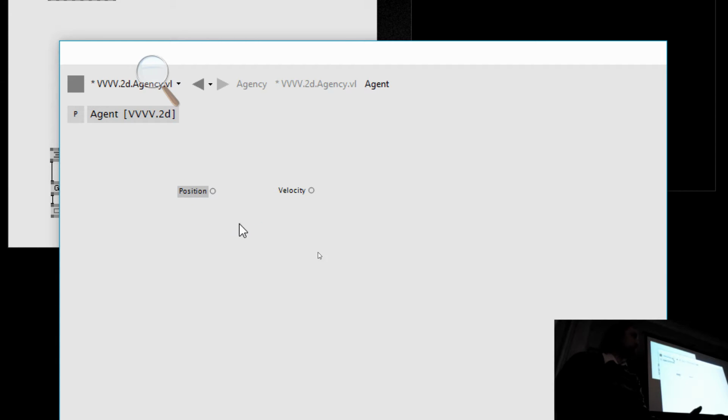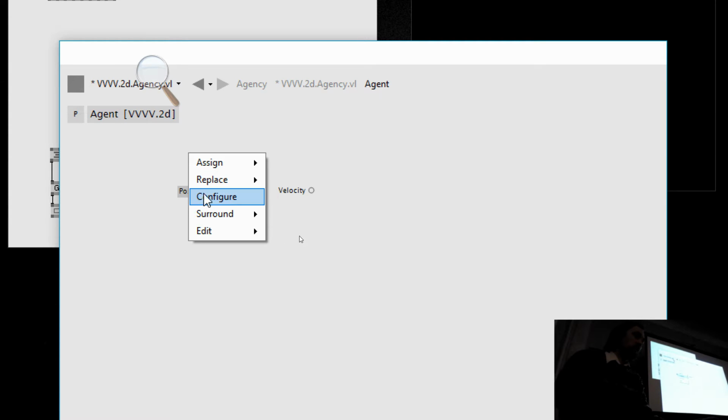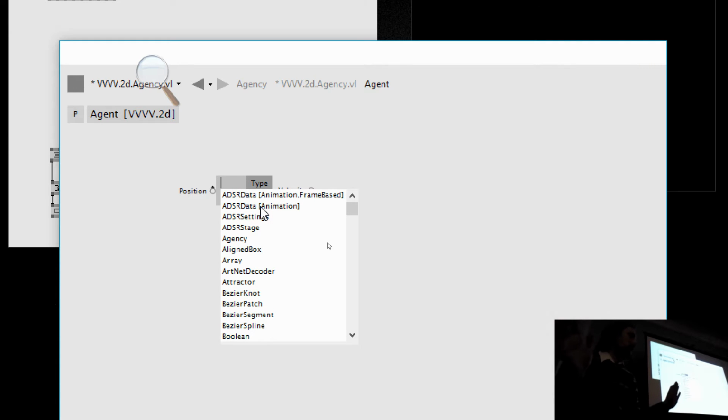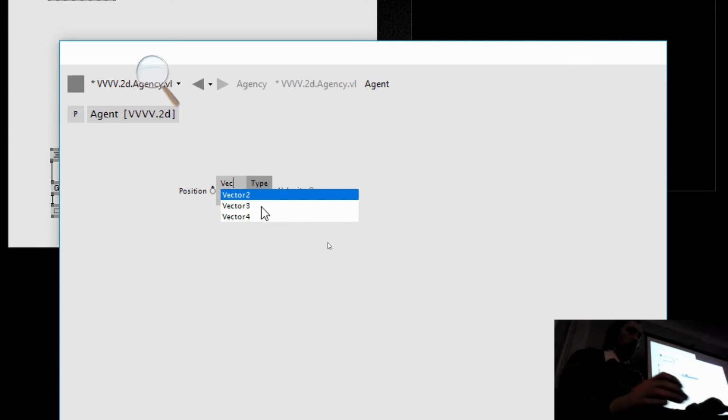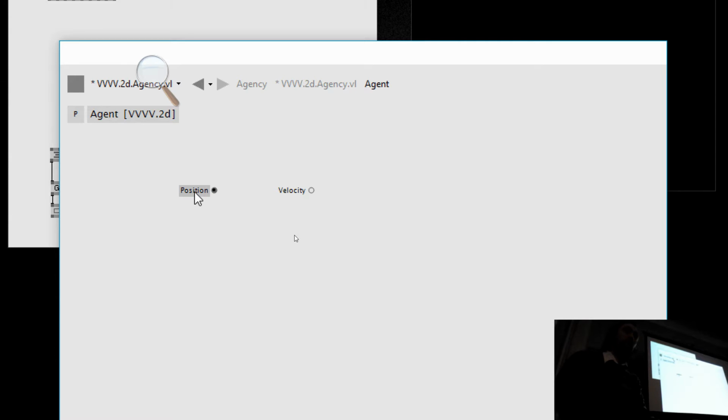Could you assign a type at this point? Yes, we know the position will be a vector too. So we can already, either here right-click the position and choose configure, or middle-click the position to say, okay, we already know it will be a vector 2D, and then type vec, and there should be some choices, and choose vector 2. Not a spread, no, an agent just has one position, which is a two-dimensional vector.